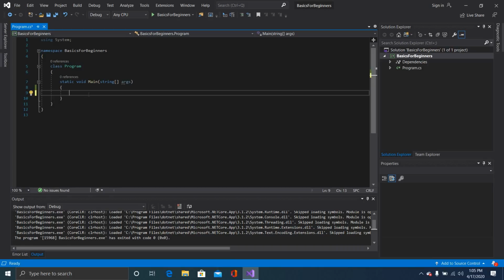So we have multiple arithmetic operators such as plus, minus, multiplication, division, modulus, increment, and decrement. We use all these operators in C#. So we'll just see how each of these operators plays an important role.